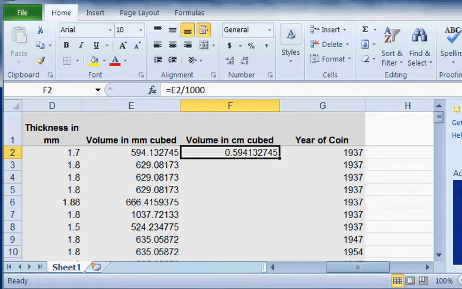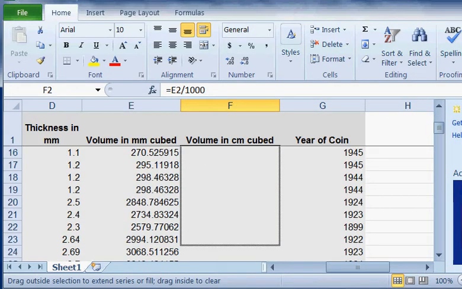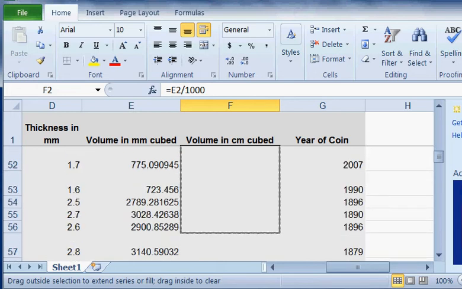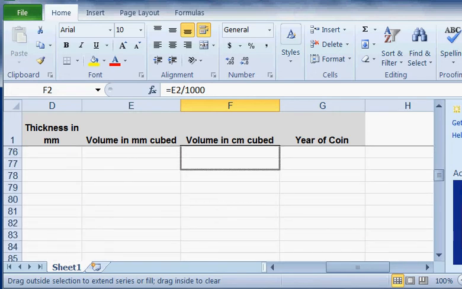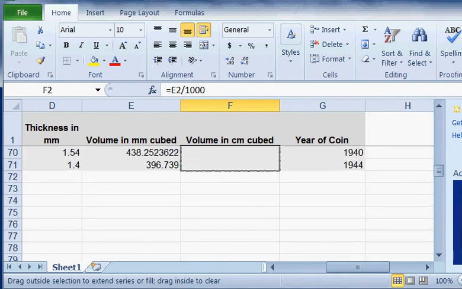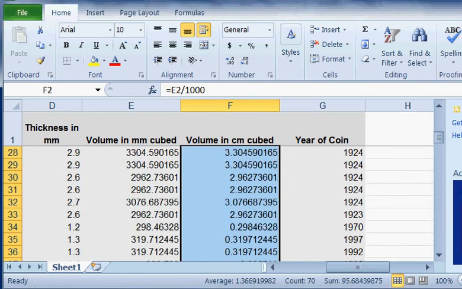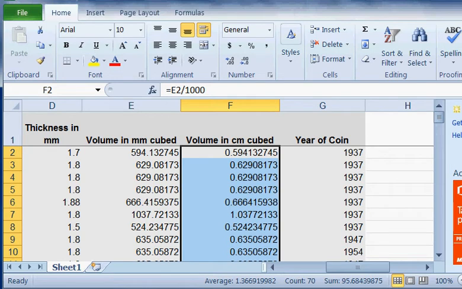Now the next thing I have to do, when you click on this, you cannot see my mouse, but right now my mouse is a white cross. Your mouse should be a white cross. When you drag into the lower right-hand corner, it turns into a black cross. If you grab the lower right-hand corner and drag down, boom, that will convert every one of these volumes into cubic centimeters. Beautiful.